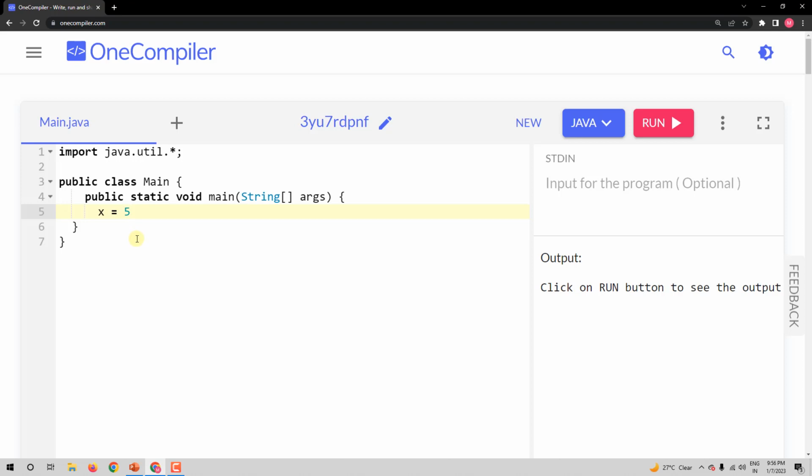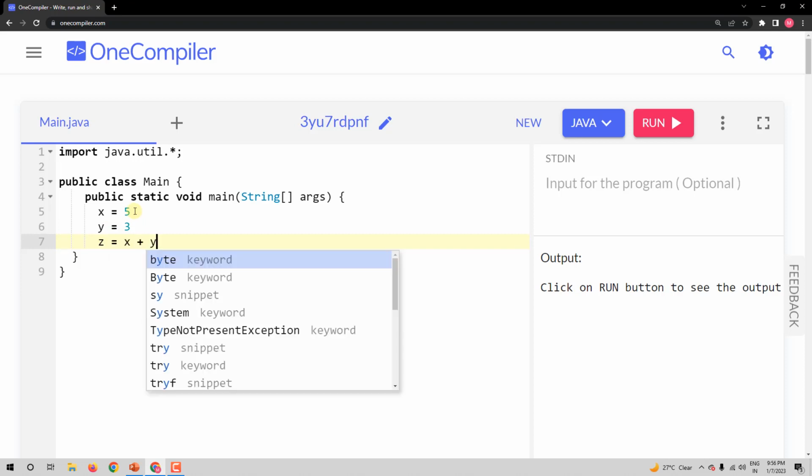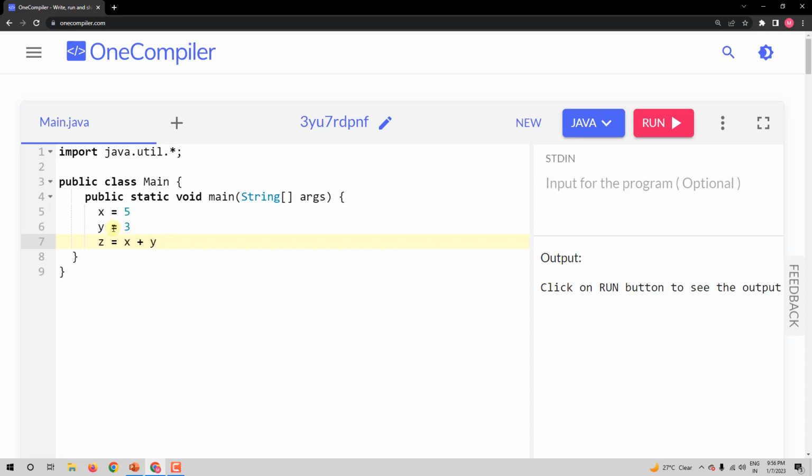Okay. Now, if you have learnt math and if you know algebra, then you already know variables. Okay. So x is equal to 5, y is equal to 3 and let us say z equal to x plus y. So you have seen these equations in algebra, correct? So what will be the value of z? It will be x plus y. What is x? 5. What is y? 3. So 5 plus 3, 8, and that will be the value of z.